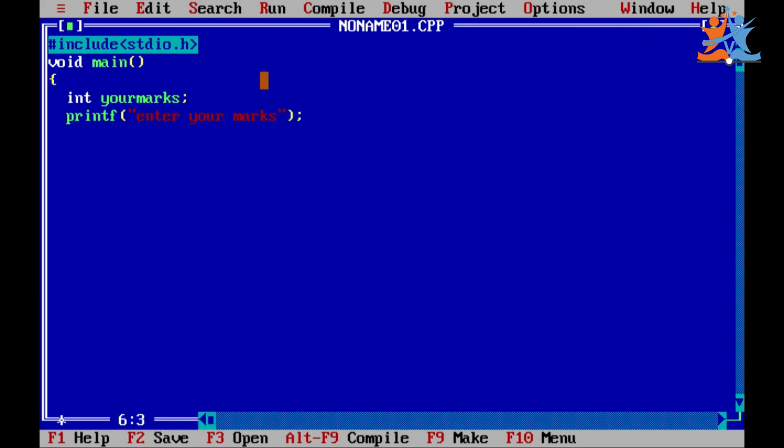Next we need to use scanf to read whatever data is given as input. What type of data does he need to provide? Integer type of data. That is the reason we use percent d, with the address of your marks where we need to store the value. Then we need to write clrscr here to clear the screen of the console.